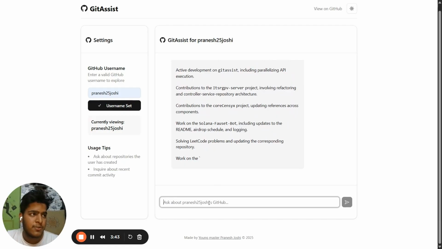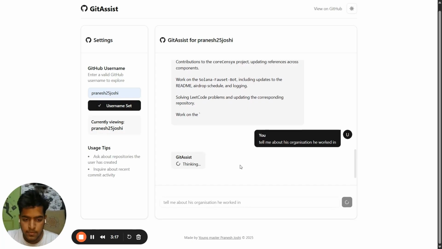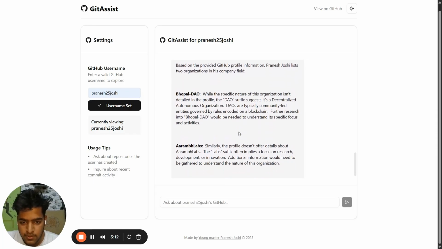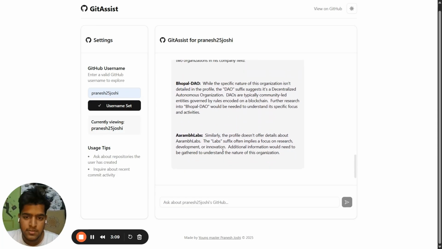Let's give the second prompt. Tell me about his organizations. Tell me about the recent organization he worked in. It thinks and gives out the actual data. Okay, I have worked in these organizations, so it is actually true.